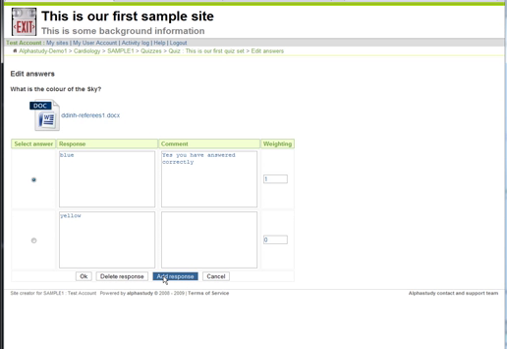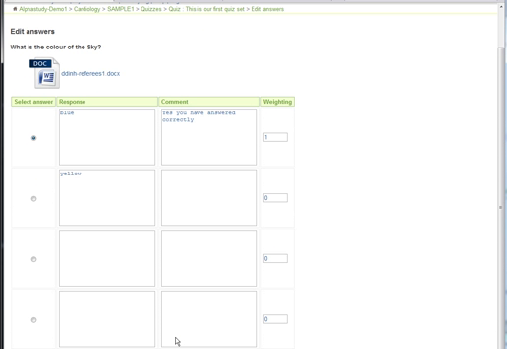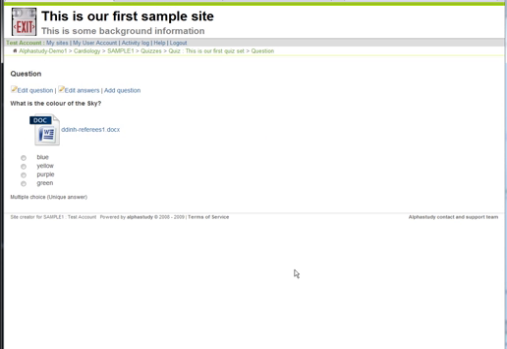We'll just add a few more responses just by clicking on the icon on the bottom here. Yellow, purple, some days the skies are purple, and green. And we'll OK that. So what is the color of the sky? That's our sample question with the possible responses here.